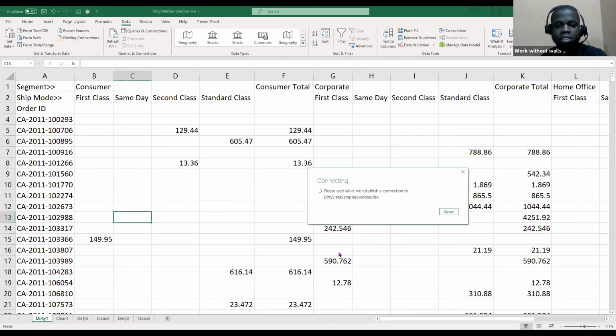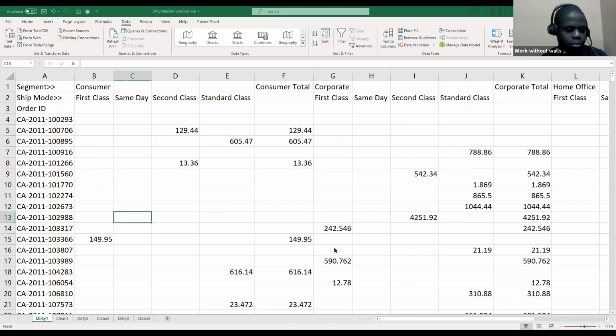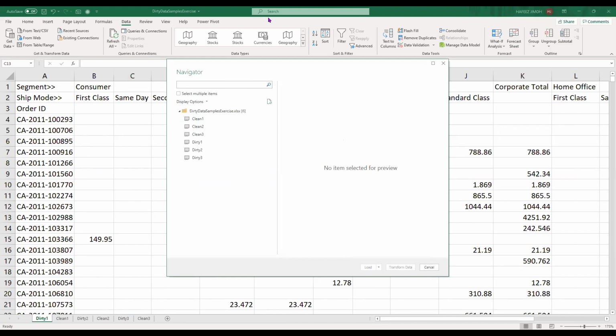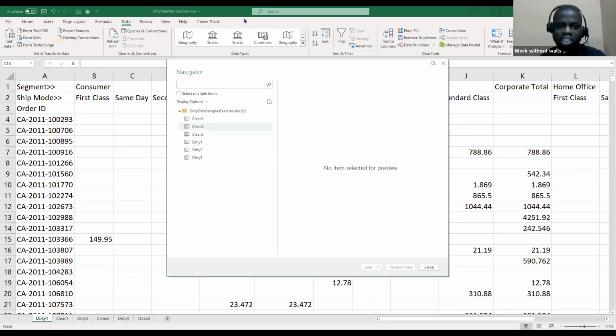And then it's trying to connect to the data, guys. And it's going to bring a window for us. Can you see now that in this window that I have, I believe you can see my new window? Yes, we can see it. Can you see now that you have 6 things, which represent the sheets you have? Remember in this work that we are doing, we have 6 Excel sheets.